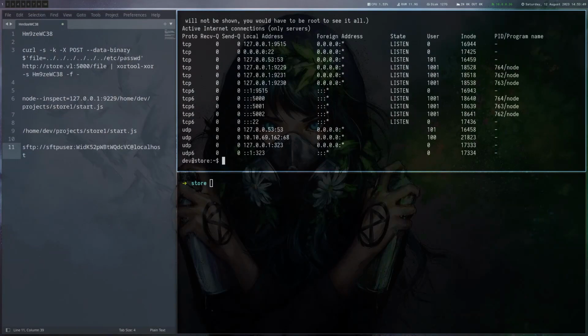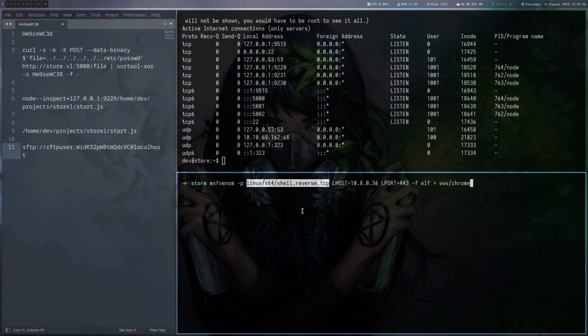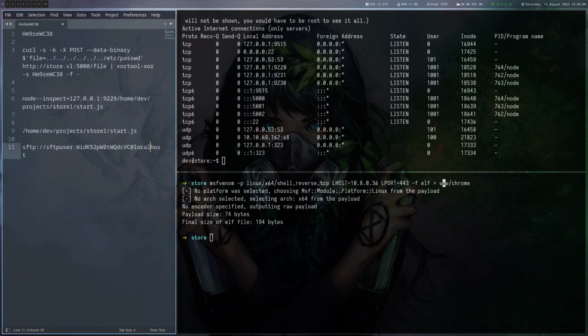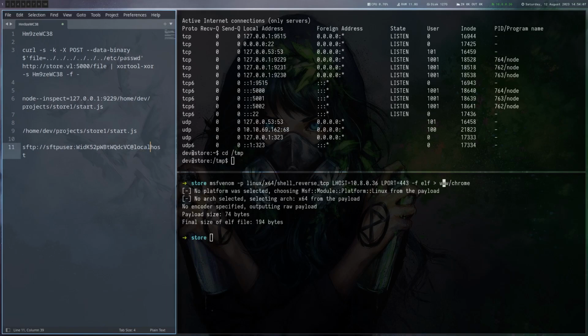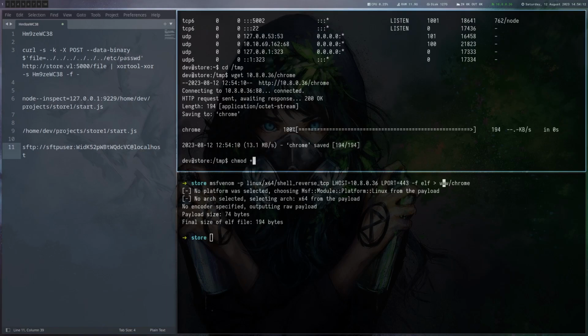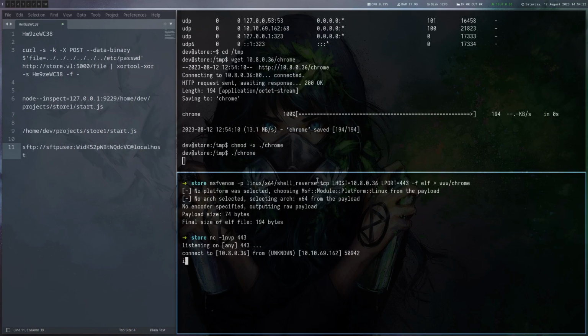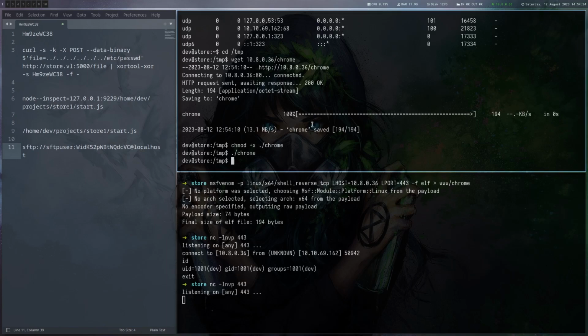Okay, so first of all, let's create this reverse shell. Just like this, right? Linux x64 shell reverse TCP. I'm storing it in my dev folder here. This is where I have my web server running. Then we go to temp here and just pull the file over. So just like this, chmod on it. And then we can test if this reverse shell actually works before we exploit anything. Yeah, this looks good, right? So this is actually working.